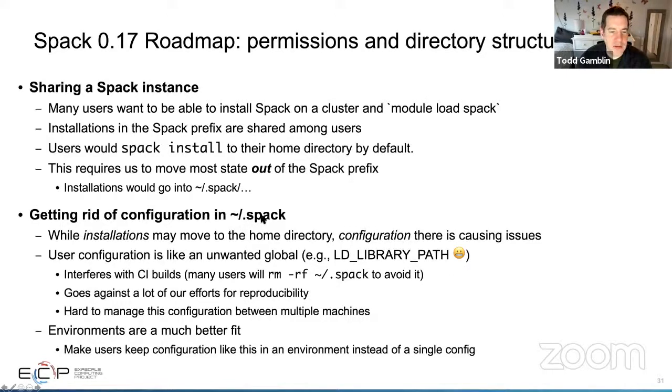We're going to get rid of the configuration in the home directory and just move it into the Spack installation. The rationale here is that for most users, the configuration in the home directory is sort of an unwanted global. It affects all of your Spack installations. And what you'd rather have is a per instance configuration. So for each clone of Spack that you have, you can put the configuration in there.